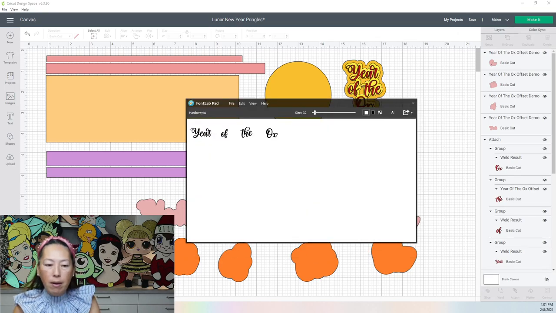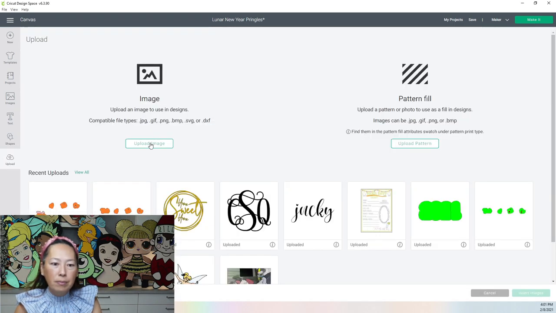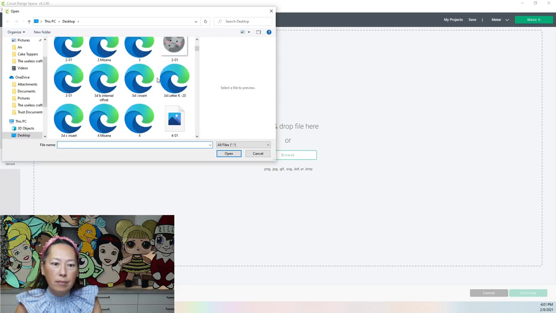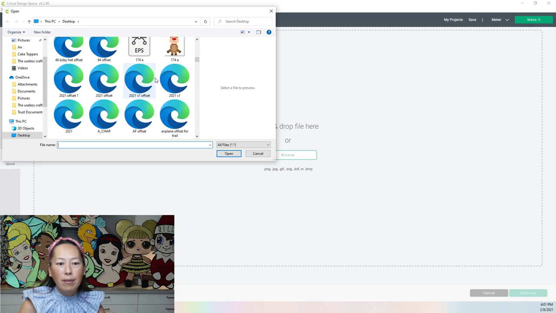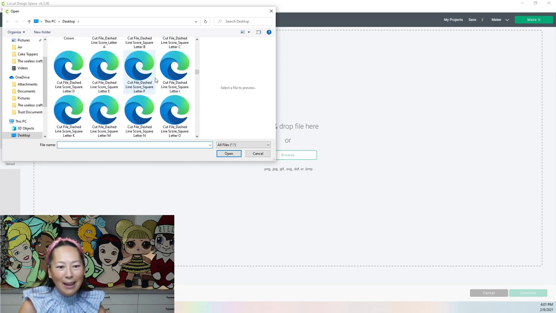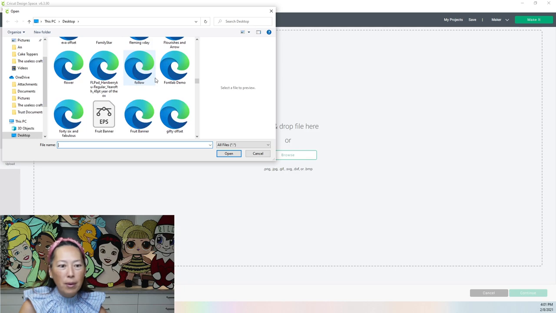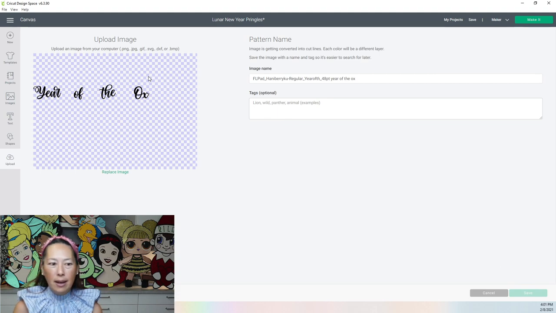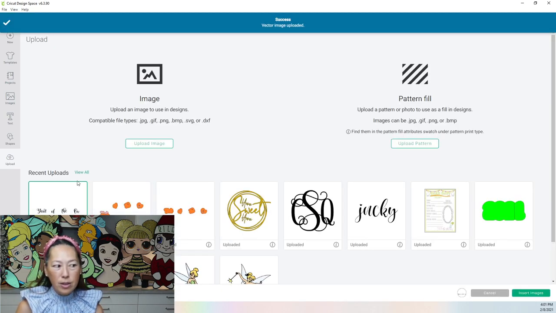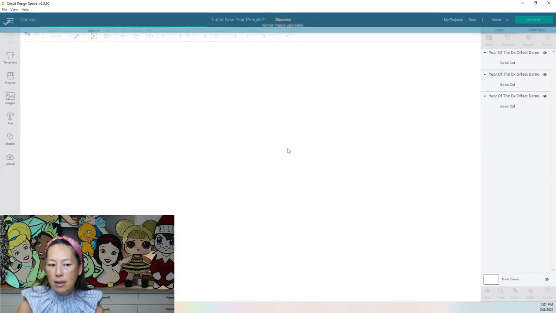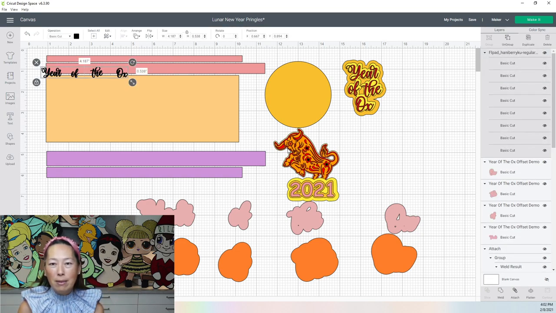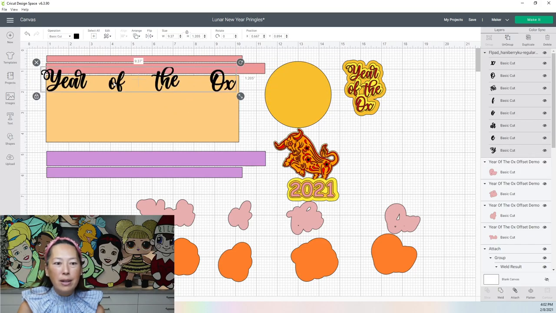All right, so let's go find it, upload. Okay, so let's go find our little guy. Okay, here we go. Year of the ox. Save. Okay, so you want to click on it and insert it. So I use these different ways to make sure that I have all my workarounds. I like FontLab and Inkscape for my offset. Okay, so here is this.